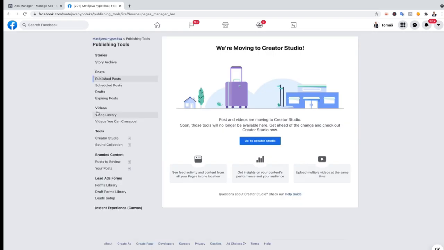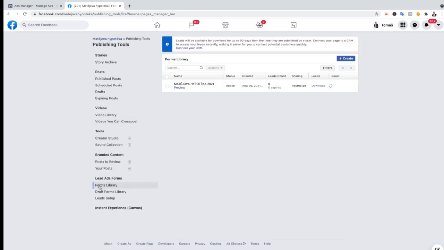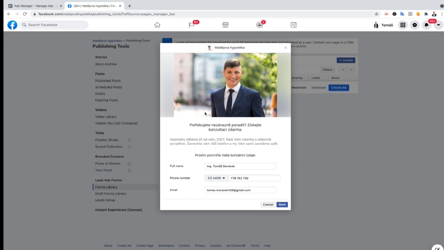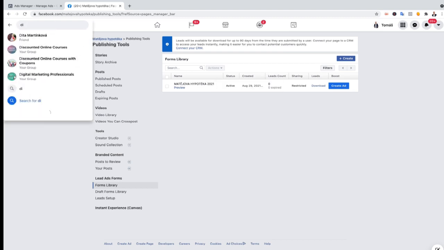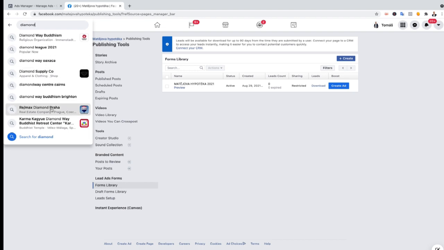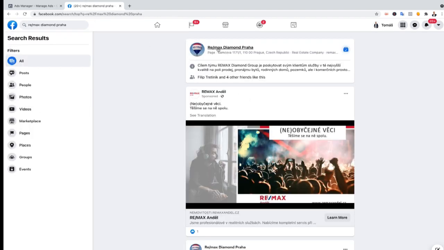It sometimes is loading a little bit slower, and you go to the forms library, and then you just click to download. You can also preview how your lead ad form is actually looking. Now this is a new project I was just setting up today, so I will show you also another project I was showing you in the beginning. And it's basically the same.